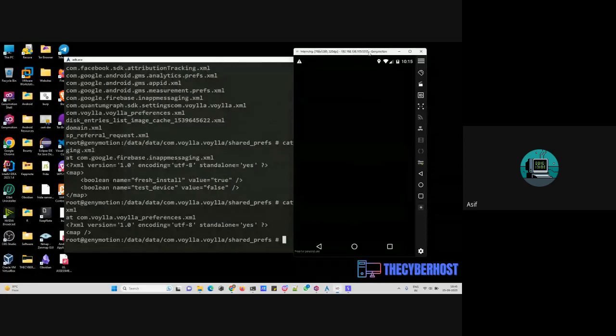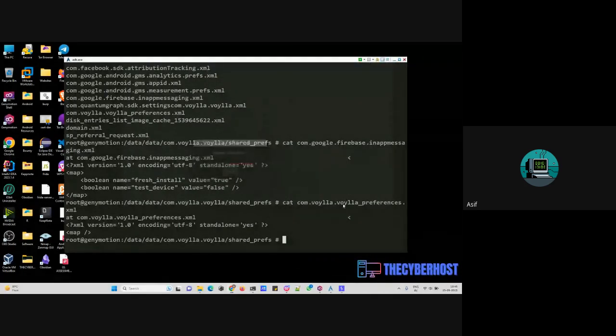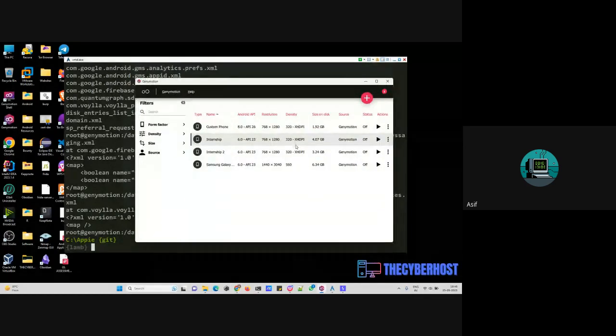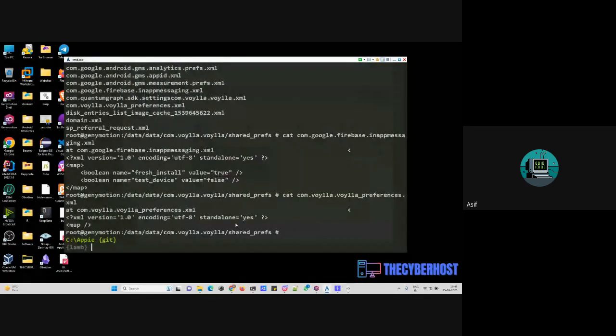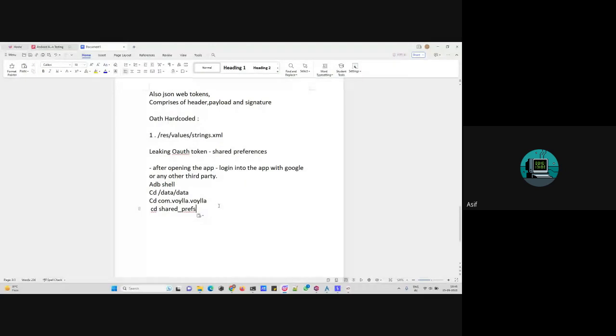Okay, so let us try in another application. This application is not working, no problem. I have found one more application for you guys. Let me open the device one more time. These are the steps that we'll be following for every application.